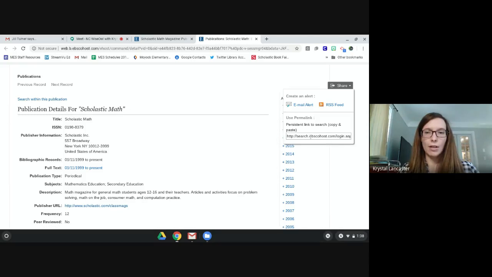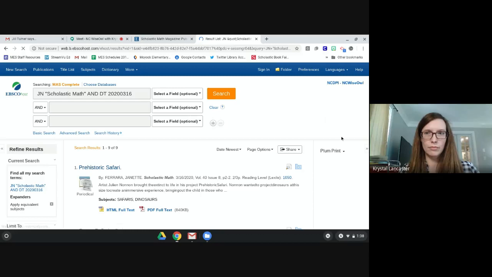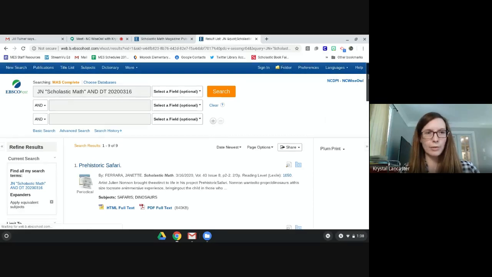Or you can just copy and paste and bookmark this link, and that way you'll have it on your computer. You can go and check it whenever it's convenient for you. So I'm going to come up here to issues. When I click on the year, it gives me the different issues that were released in 2020. I'm just going to click on the most recent issue. It gives me my results.